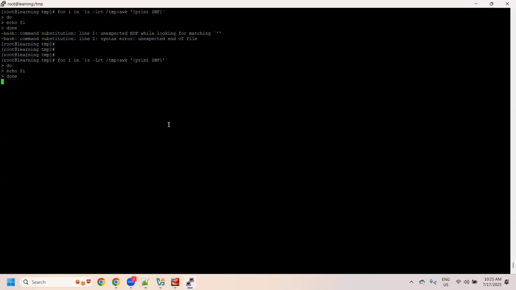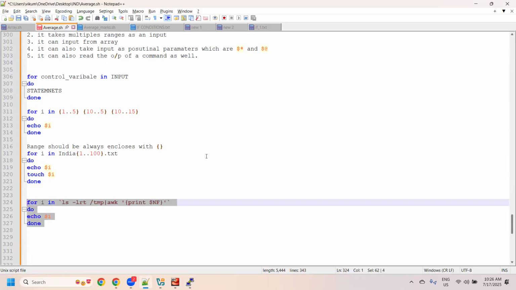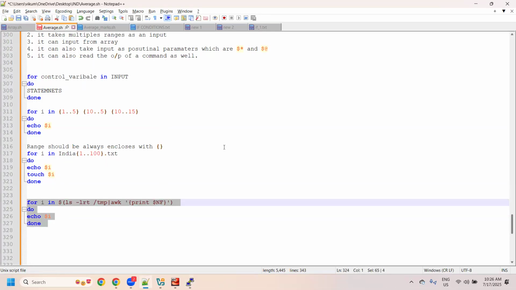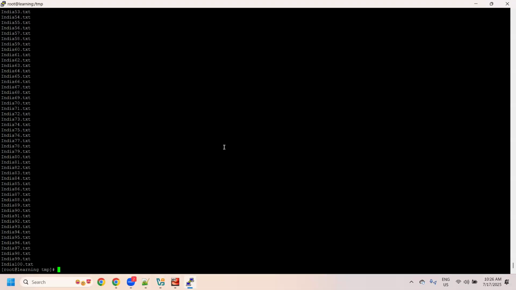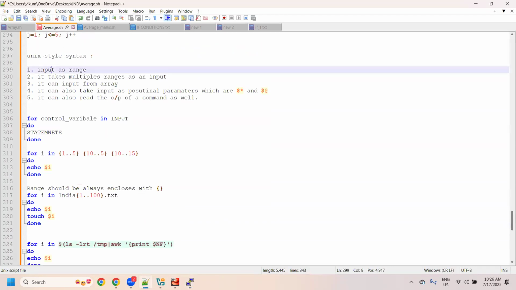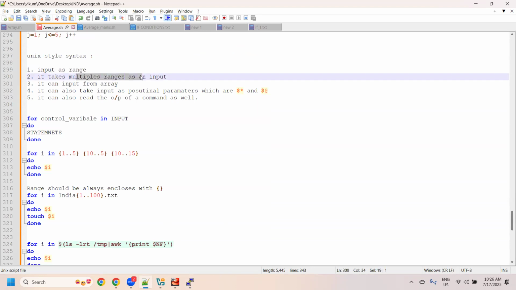This way we can also give the output of a command. We can also keep this output in brackets as well. All will perform the same kind of activities, nothing much different. See how fast it will display the output. So here we discussed a single range, multiple ranges, and reading the output of a command as well.